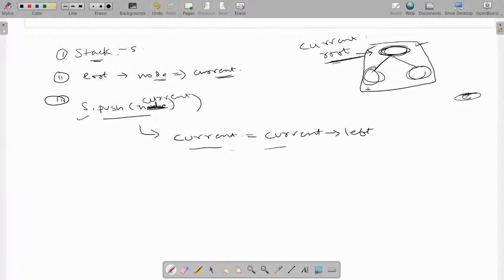Suppose after some time I reach a node whose left is nothing. It doesn't have a child. This was a leaf node, so it will not have any left or right children. If I perform current's left, null will be assigned to current. So this is my fourth step: if at any given step current becomes null, that means the previous node was a leaf node.